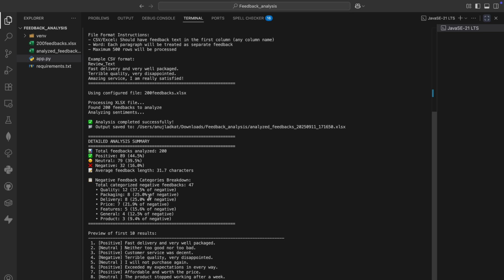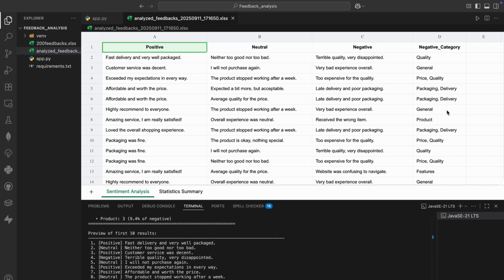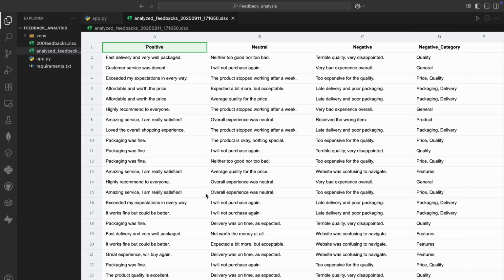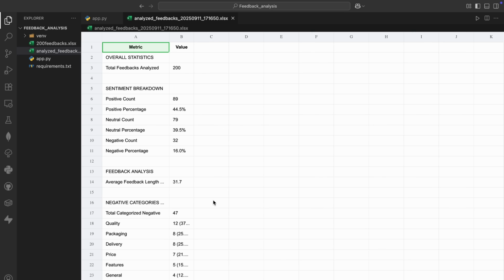We also get a quick preview of the first 10 analyzed feedbacks with their sentiment classifications and categories for negative ones. The tool automatically generates a comprehensive Excel report with 2 sheets. The first sheet contains all our organized data with feedback separated by sentiment and negative categories. The statistics summary sheet provides all our key metrics, perfect for presentations and reports to stakeholders.